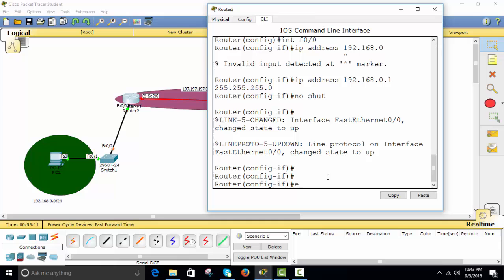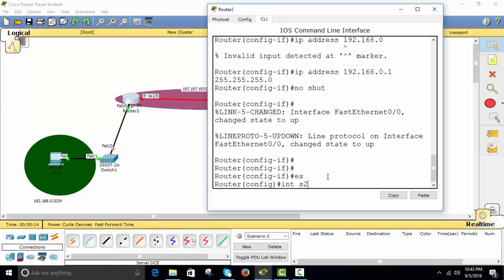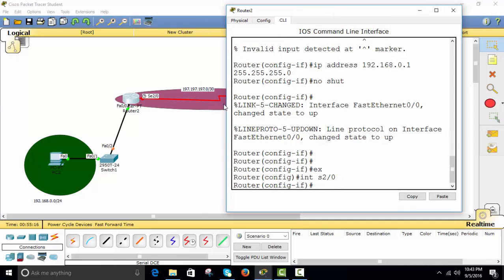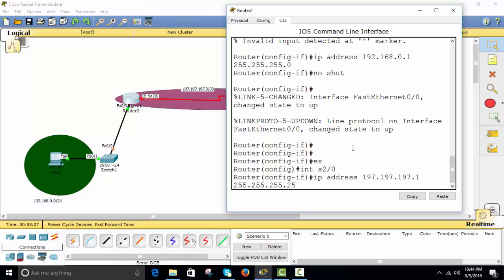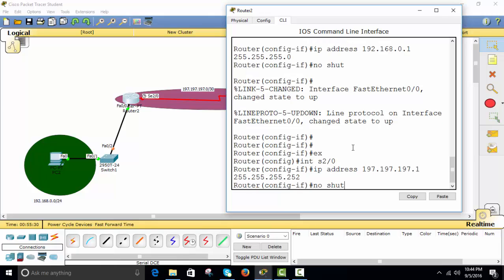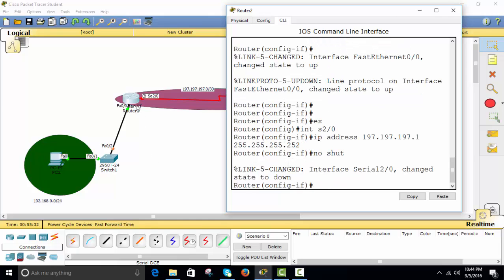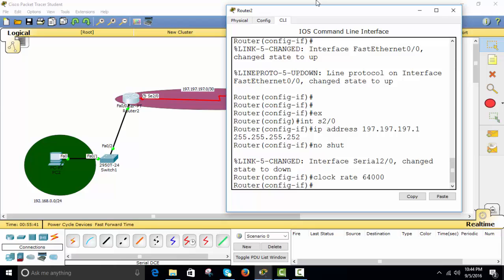Now exit, interface S2/0. This interface is here. Okay, for this IP address 197.197.197.1, 255.255.255.252. No shut. Okay, now I shall use clock rate because here the clock sign is indicating, so here the clock rate is 64000. Okay, so the configuration in this router is complete.